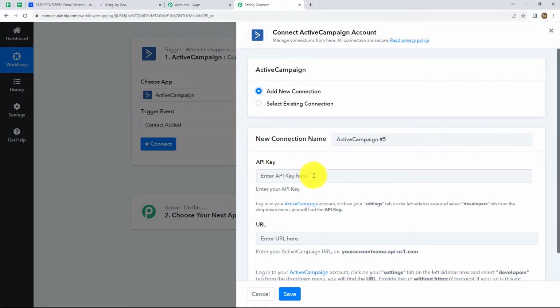And here we have to enter these two details, API key and URL. So from where we are going to find them, for that we have to go on our ActiveCampaign account and under settings option, we will find both the details together. So let me take you to my ActiveCampaign account.